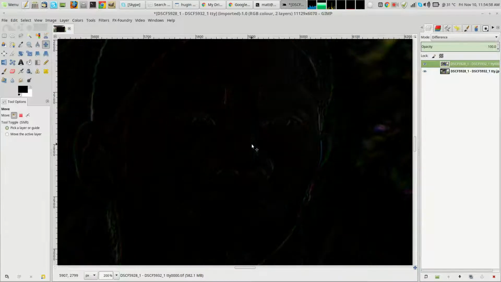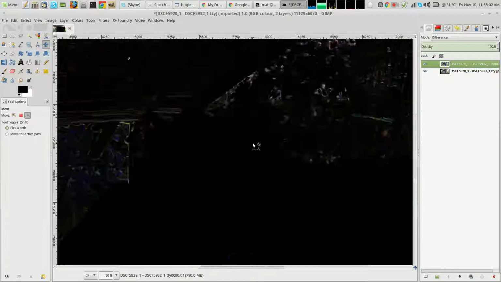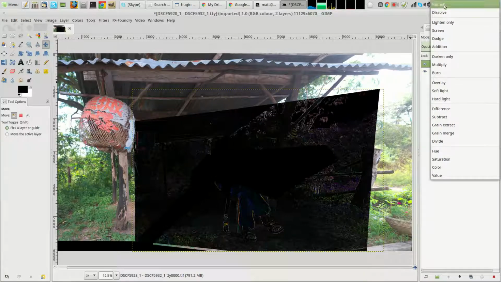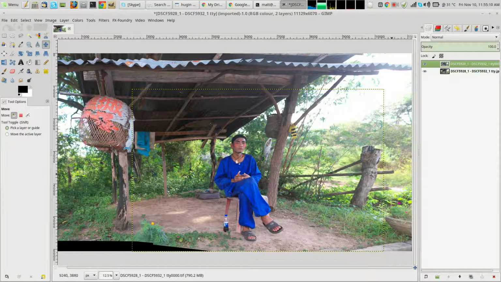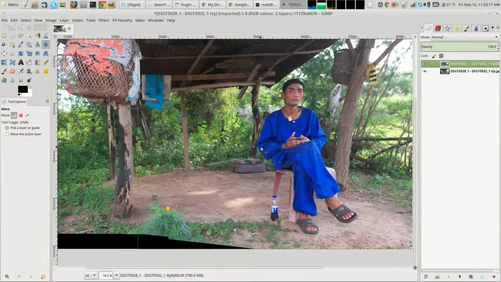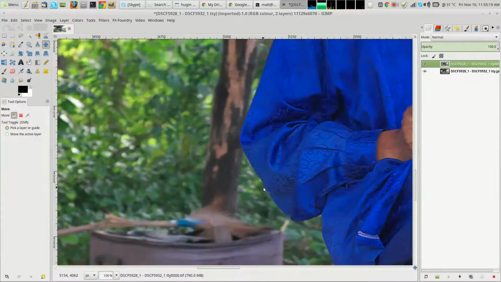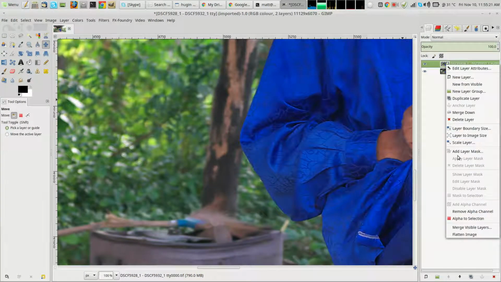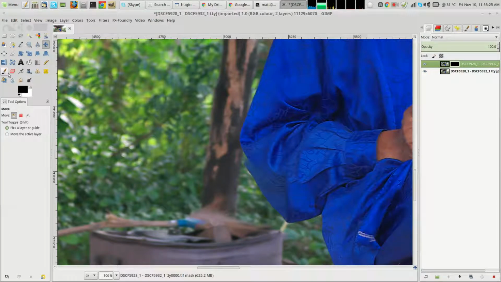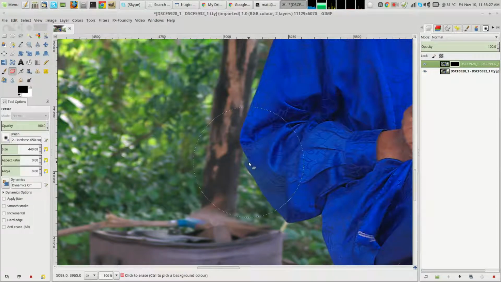You can use the keyboard, the left and right, to move one pixel at a time. You can see there the area that's completely black is where that image has been used, and the other areas that are not completely black is where that image hasn't been used. Here you can see the difference, just turning the layer on and off. So what I want to do is just mask out completely that layer that I've dropped in, and then just blend in the area that I want to use.